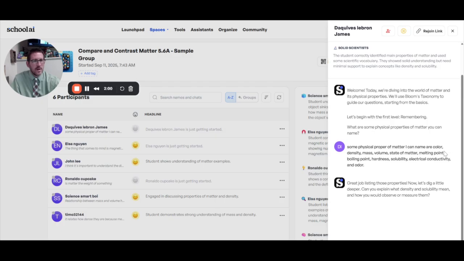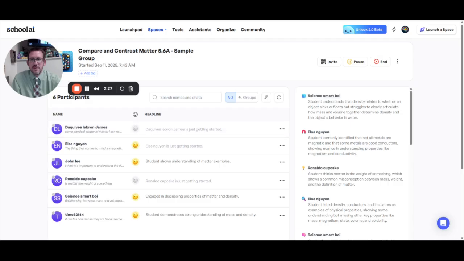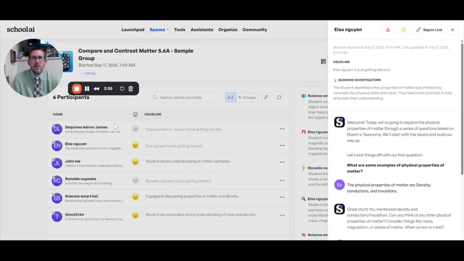Some physical properties of matter I can name are color, density, mass, volume, melting point, boiling point, hardness, solubility, electrical conductivity, and odor. So they listed that out. The student didn't get to the second part yet, but it would have prompted them on the understanding prompt next. If they don't understand it, then it will take them back and ask them a few more questions on the remember prompt. So this is to help get your kids pushed to a higher level. It gives them instant feedback. This is, in every sense of the word, aggressive monitoring. They are getting one-on-one differentiated feedback.